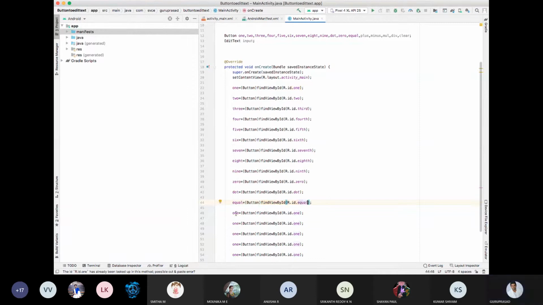Then multiplication is equal to multiplication. Division is equal to division. Then last, clear is equal to clear. Any button left out? No, right?